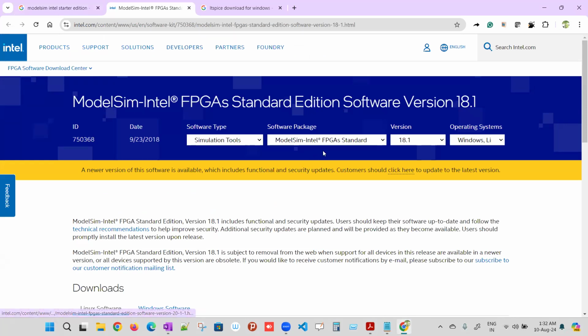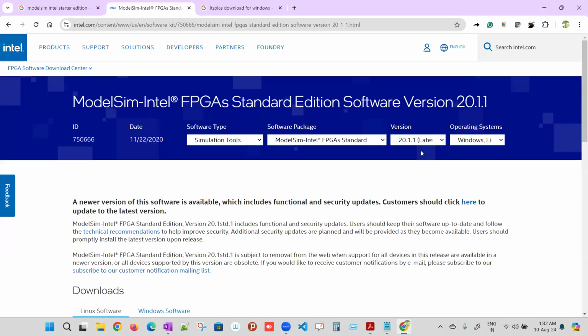So you will get here the simulation tools, ModelSim Intel FPGA Standard Edition version 18.1. There is a drop down menu here. Click there, select this latest. Now ensure that Standard is selected, because if you click here, Pro is there, and this standard is Questa standard, but we need ModelSim standard. Okay, go with ModelSim Intel FPGA standard.